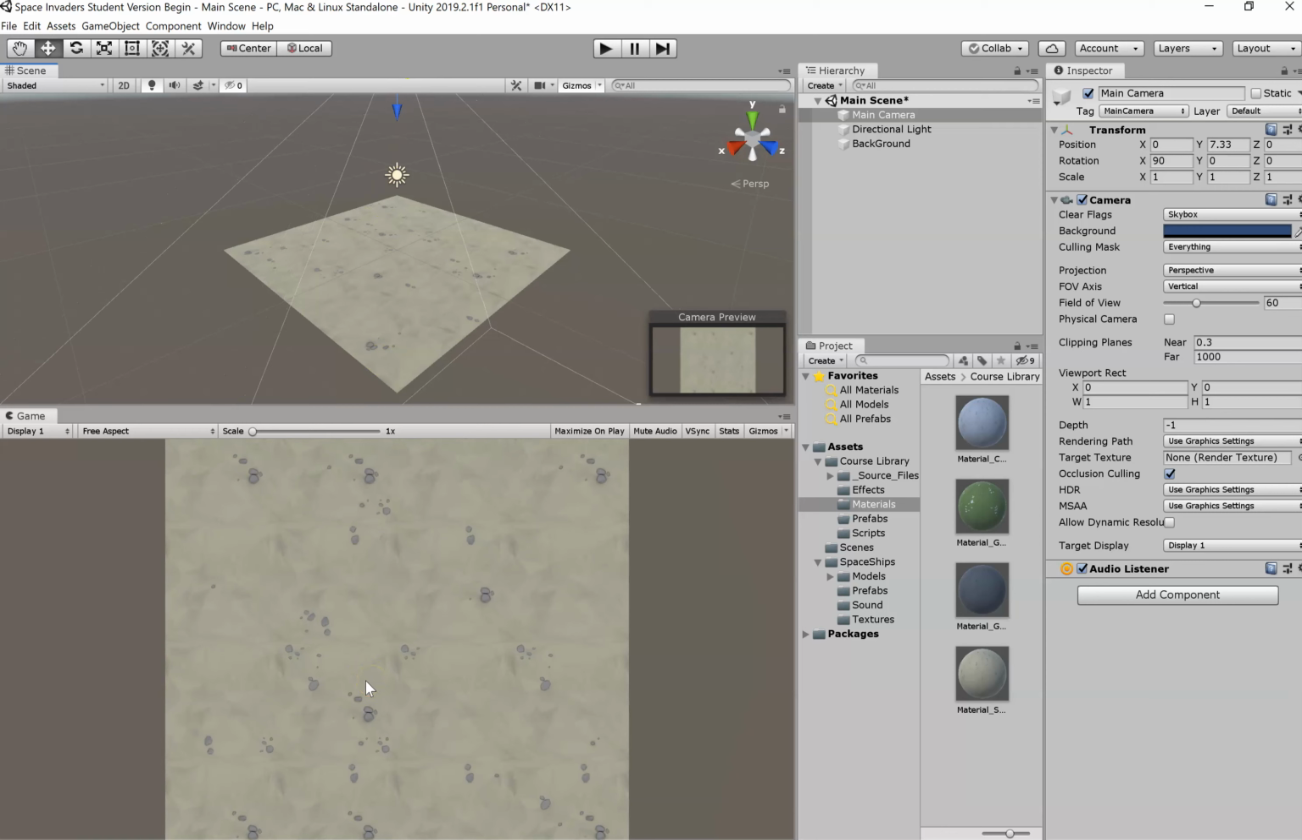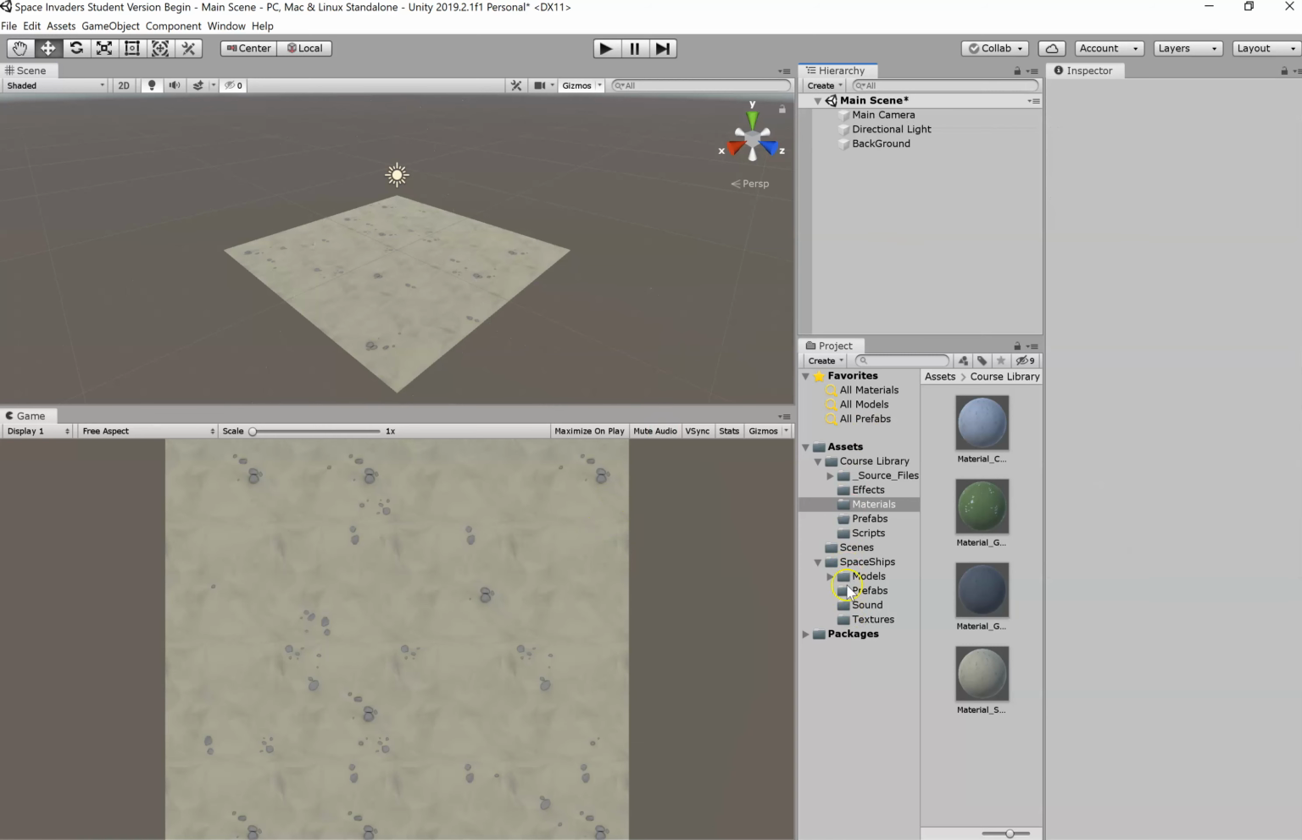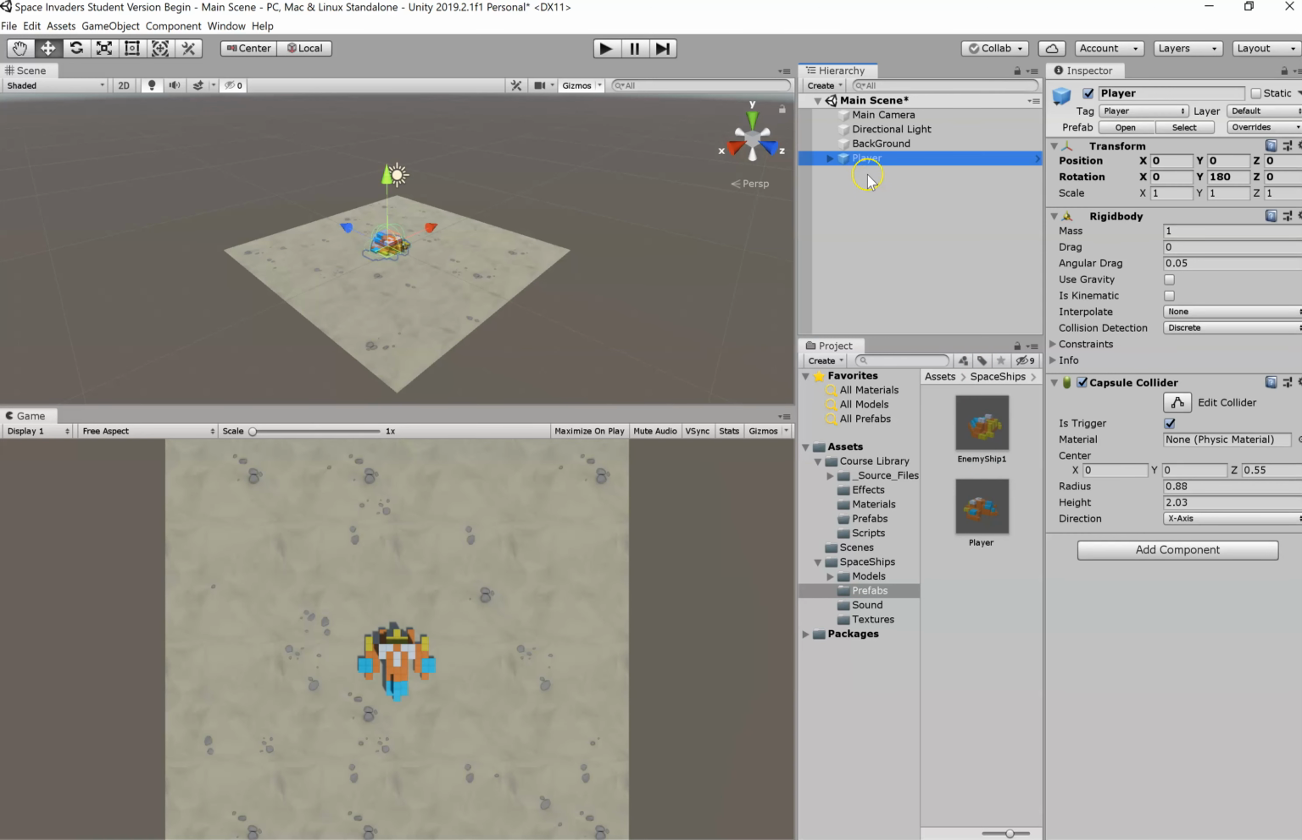Alright, so let's see. Then in the next video, no, actually I will do that right now. We'll drag the ship in. So let's go ahead and grab the ship, the prefab ship. Got an enemy ship, the player ship, and there we go.